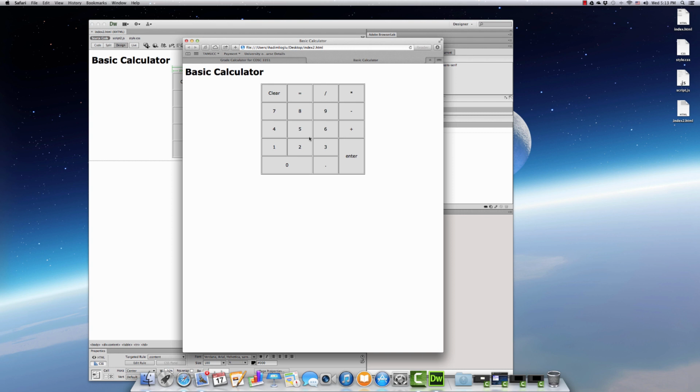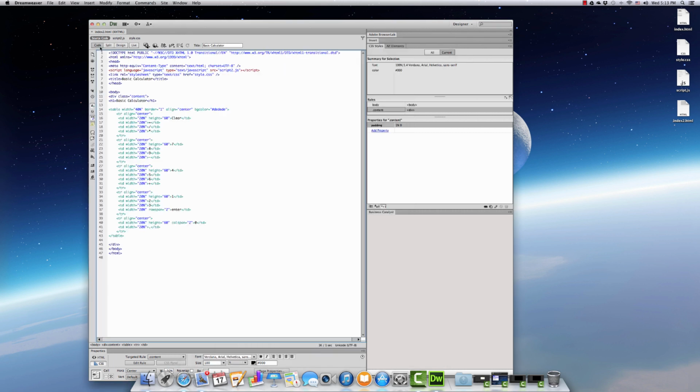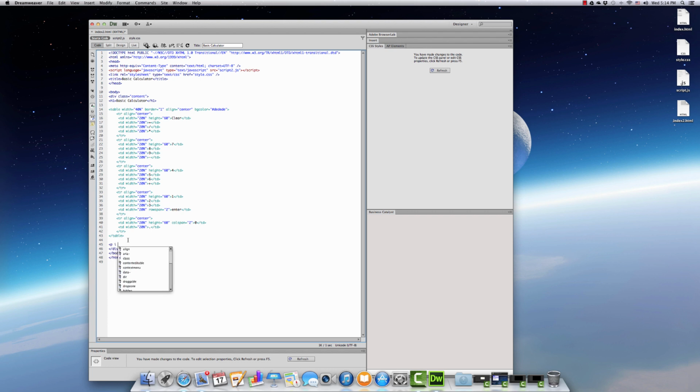So after this, again, the same way that we did for the previous one, we can create two new paragraphs with the IDs. Buffer, and another one, result. Okay. I think I did something wrong with that. Okay, I fixed it. Now, that's it for the HTML.